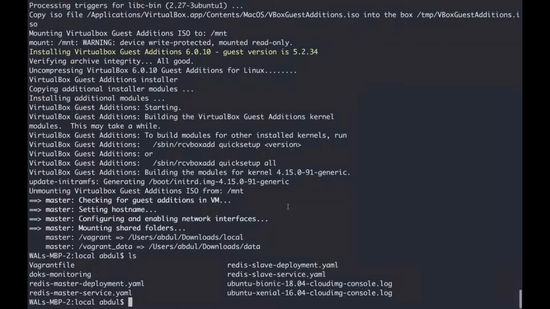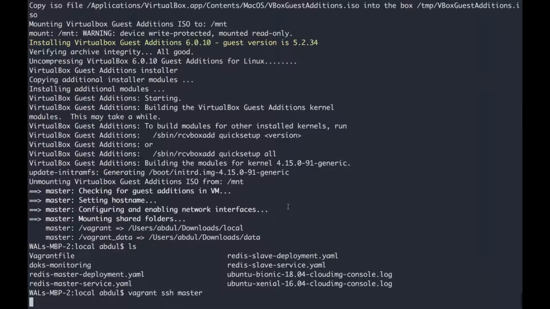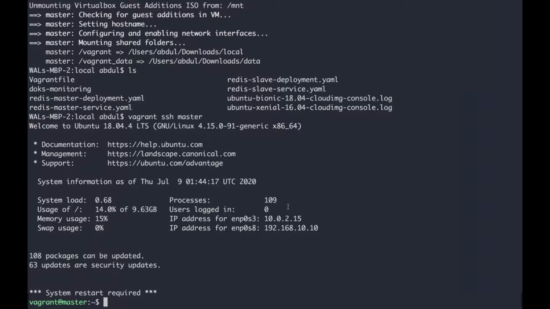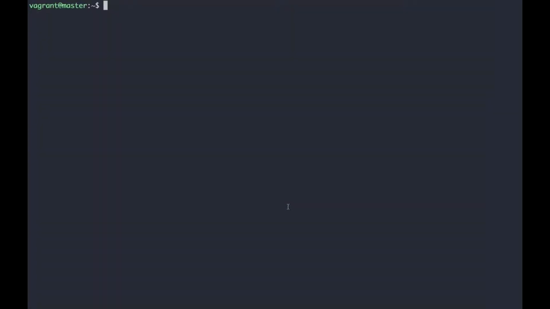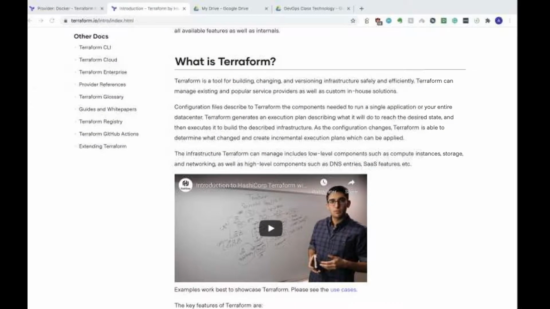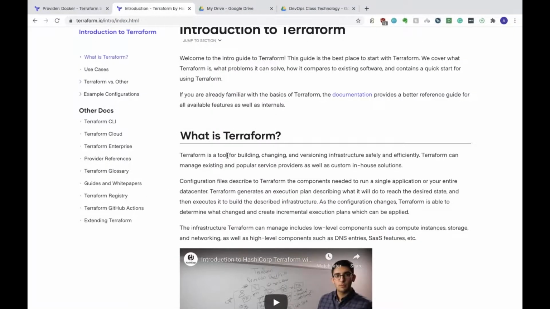So if you see, let's go into our vanilla box. So the first and foremost, what is Terraform? See, Terraform is nothing but it's a tool. Okay, it's a tool. It's not a complete tech, but it's an automation tool. It is used for building, changing, and versioning infrastructure safely and efficiently.